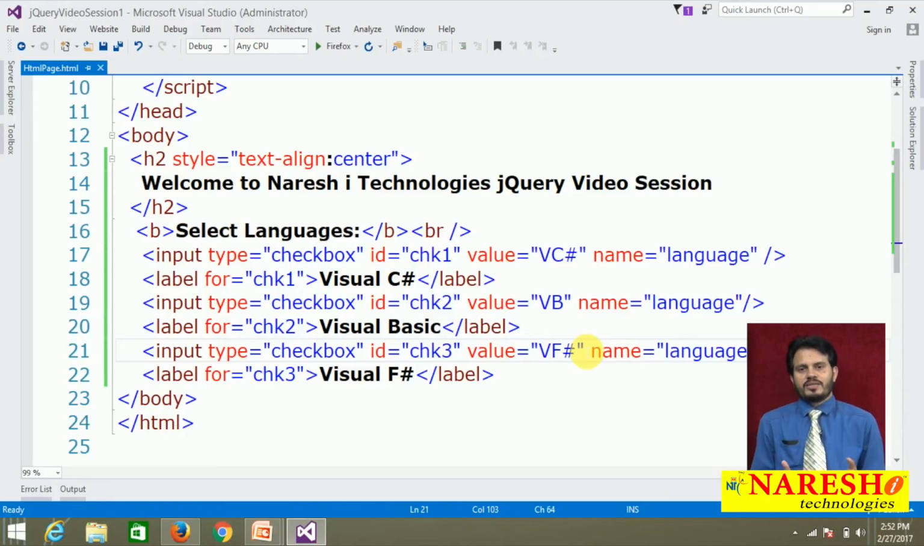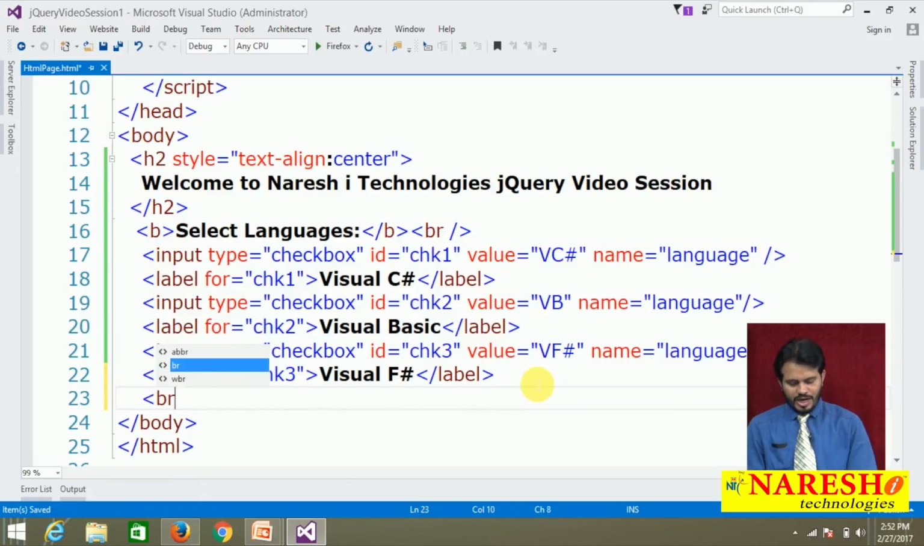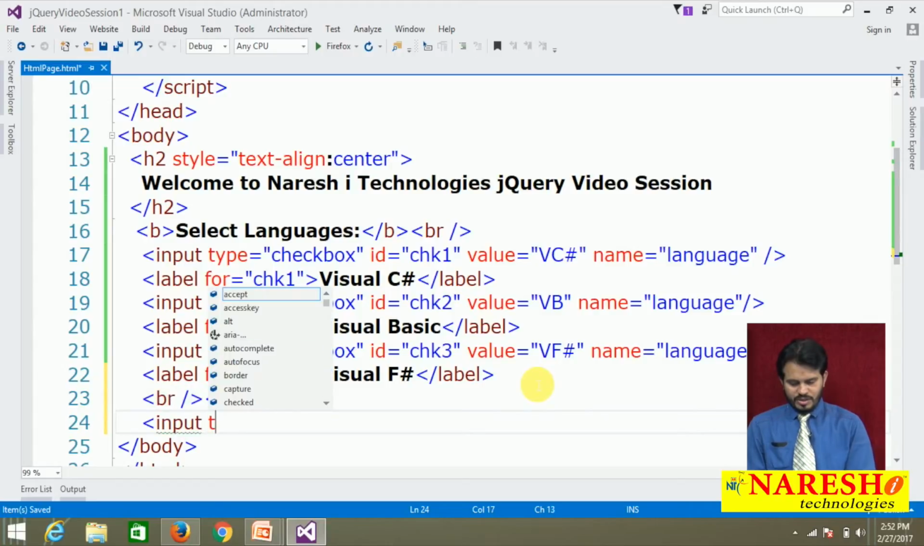So the user may select multiple languages, any one language, any 2 languages. They may wish to work with all these 3 languages, so they should have a provision to select all 3 languages, and that is possible by using a checkbox, not a radio button, please remember. Fine, define that.